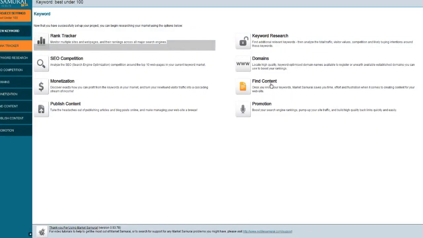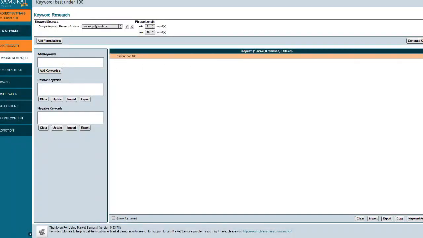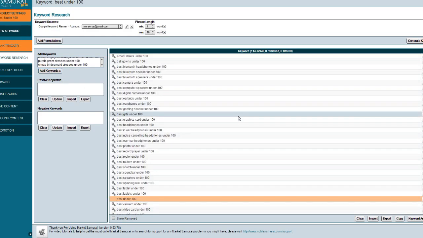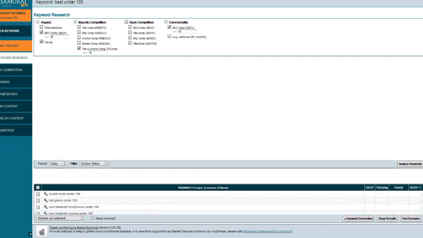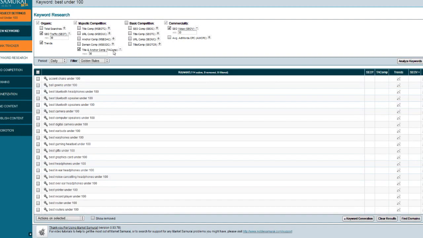Okay, so I have Market Samurai up here, and I just created a new campaign. I called it Best Under 100, and now I'm going to do keyword research. I'm going to take those keywords from the Excel file, and I'm going to paste them into Add Keywords. So now I have all these keywords in Market Samurai, and now I want to do some keyword analysis.